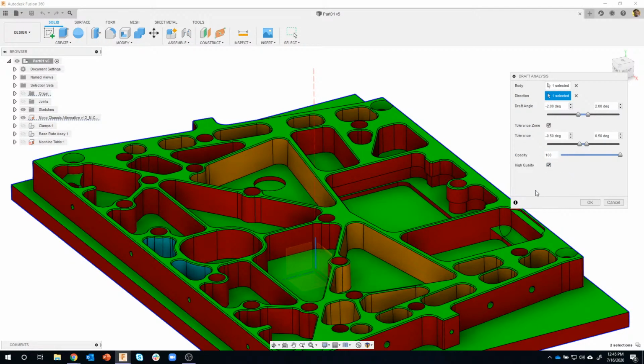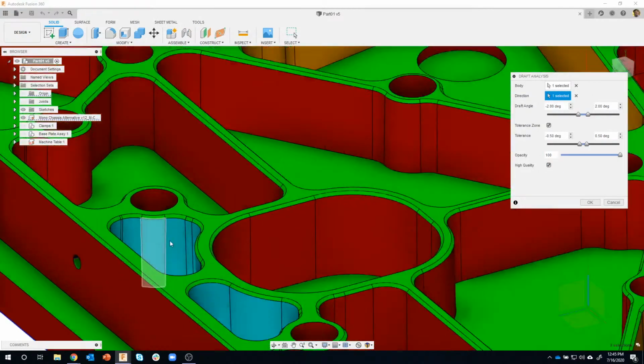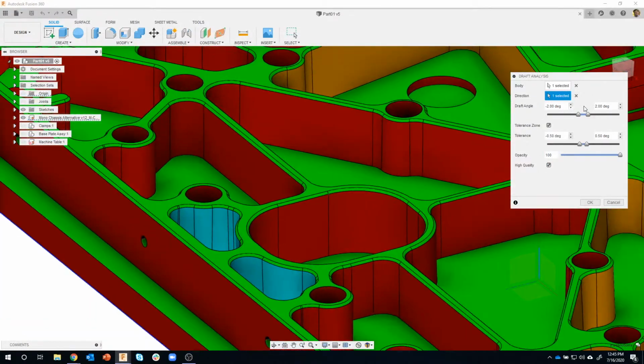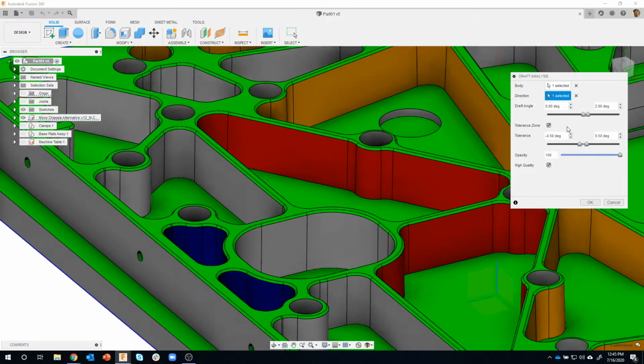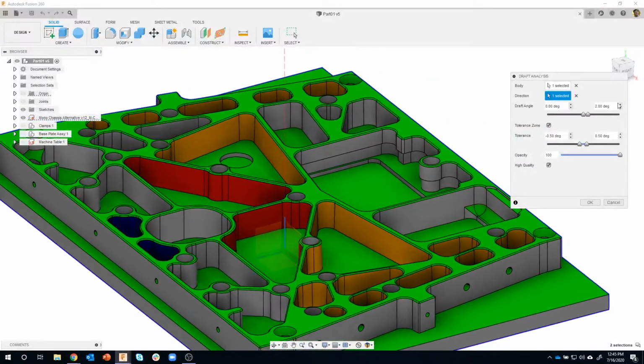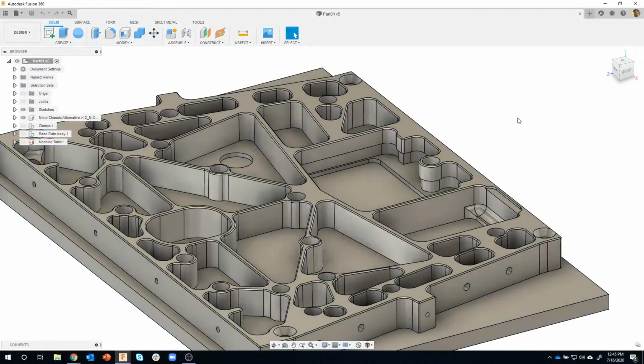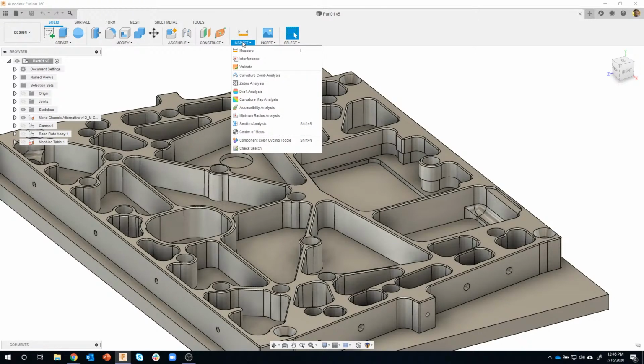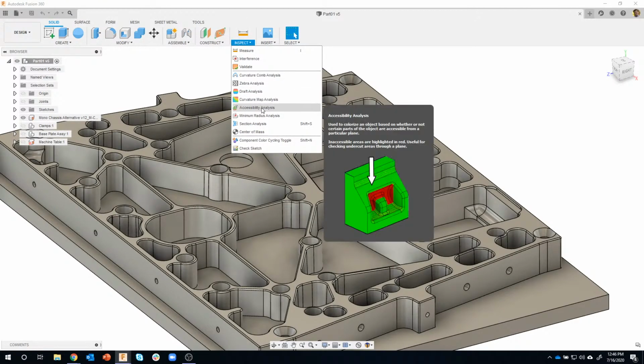I'm going to turn on high quality. It just takes a little bit longer to calculate, but it'll give you some nice results. So let me crank this back up to 0, and we can visually see what that looks like. Okay, so that was draft analysis. The next one, which we'll come back to, is curvature. Accessibility analysis. This is fairly new, and this is really pretty cool.